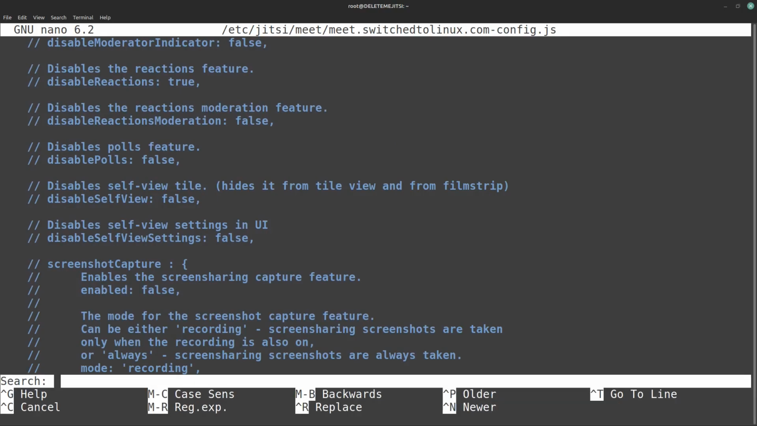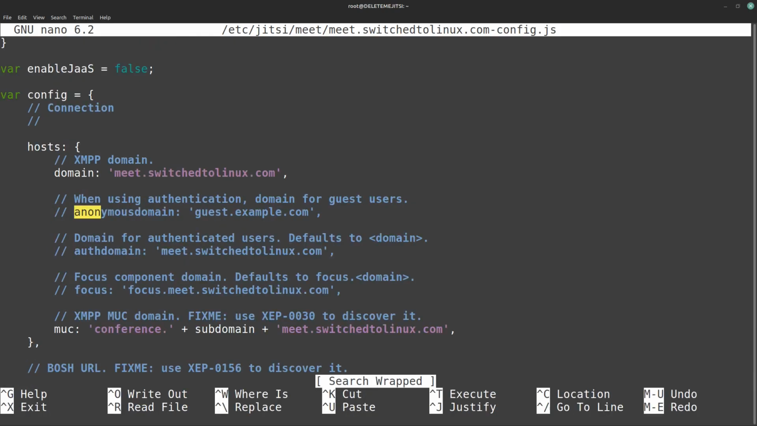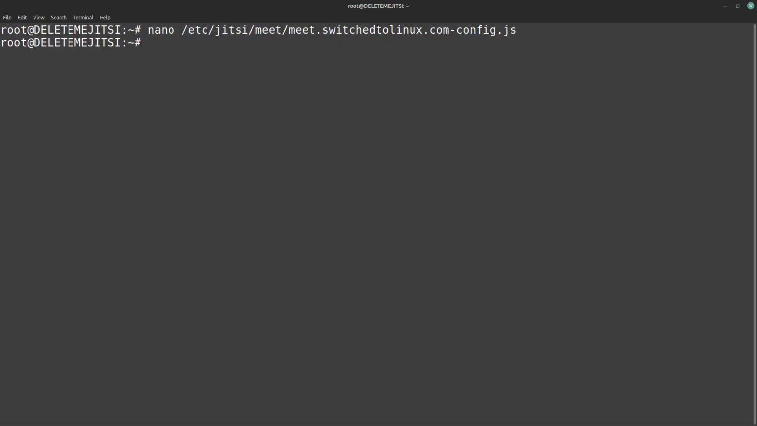And let's just go ahead and use the where is here. Okay, so this is the anon domain. So we need to uncomment this line here, and then we need to enter our guest.meet.switchedtolinux.com. And that should set that up there. So we're going to save that file there.